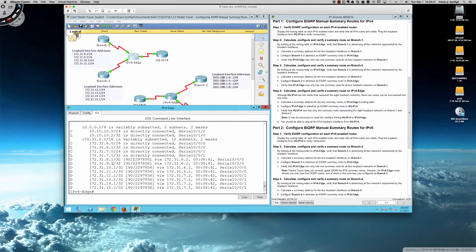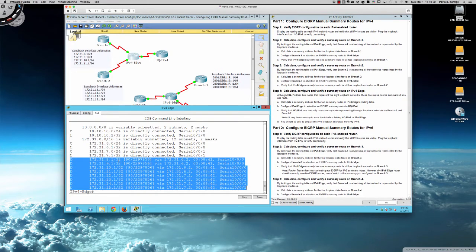As you can see, we're receiving these 8 routes here, 4 of them via Serial 0/0/0, which is coming from Branch 1, and then 4 of them originating out of Serial 0/0/1. And that's going to be from Branch 2. And you can see here these are the IPs that we were just pinging.